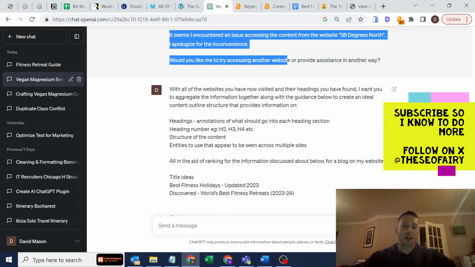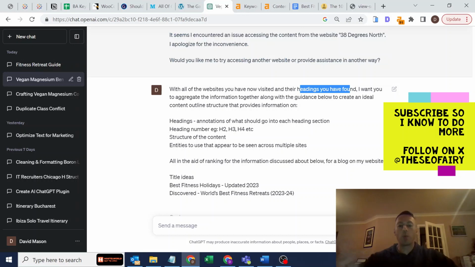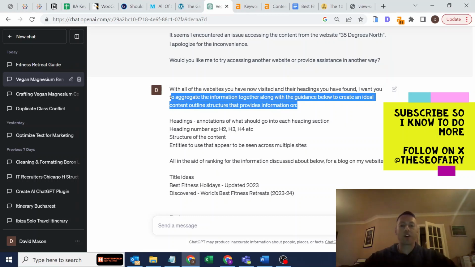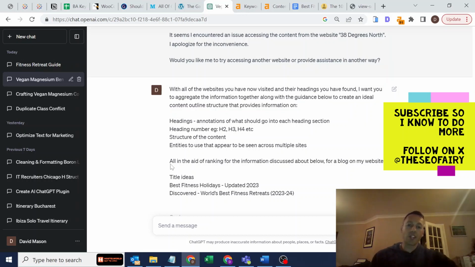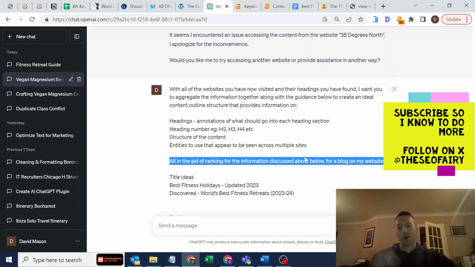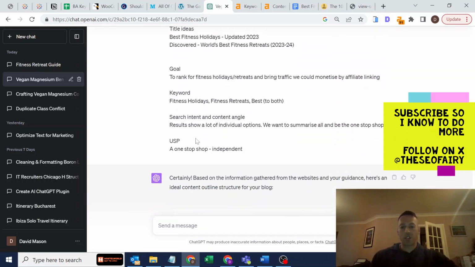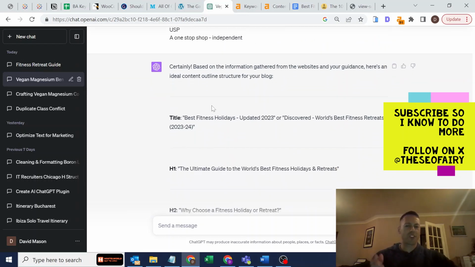With all the websites you've now visited and the headings you have found, I want you to aggregate the information together along with the guidance below to create an ideal content outline structure that provides information on headings, heading numbers, structure of the content, entities to use that appear to be seen across multiple sites. So that's why. And it will look back at the previous answers where it's gone commonly seen words, and it will then now aggregate that. It's all in the aid of ranking for the information discussed above and below, title ideas, goal, keyword, USP, blah, blah, blah. Certainly. Anyway, it does this now.